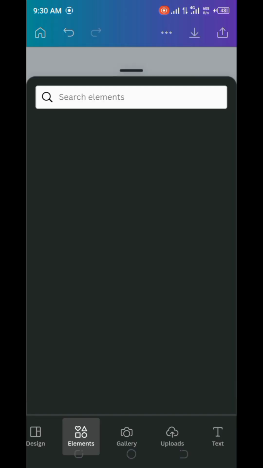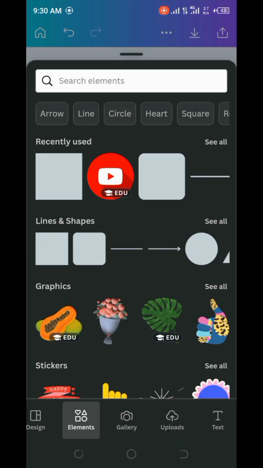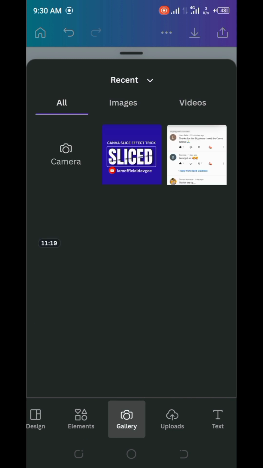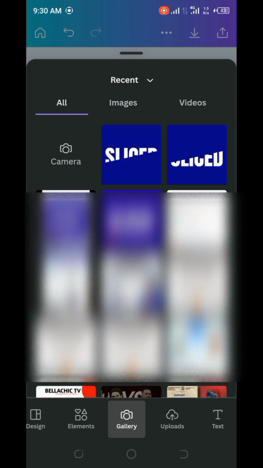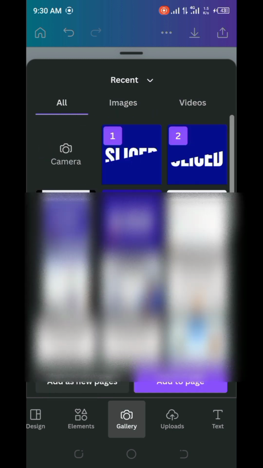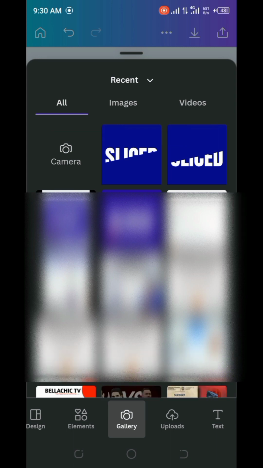Now the next thing you're going to do is to import the images. Just go to your gallery, then from your gallery you import those images that we just saved. Tap on plus, go to gallery. Alright, you can see them in my recent, so you can just tap on them, then click on add to page.